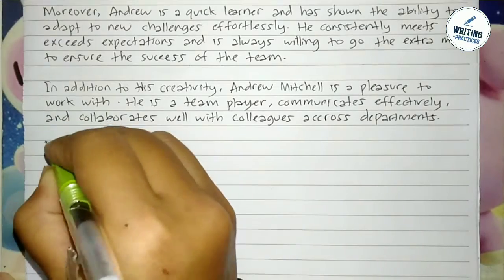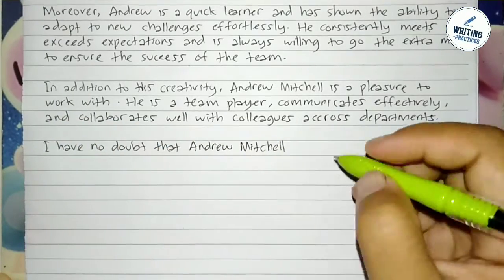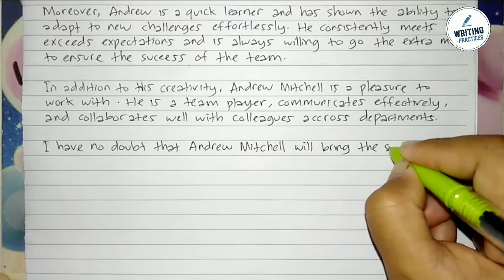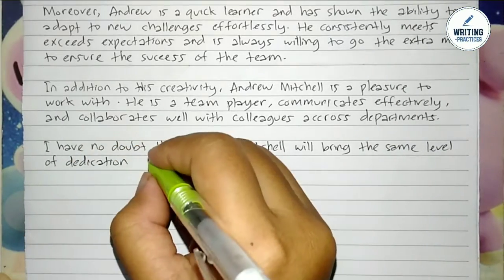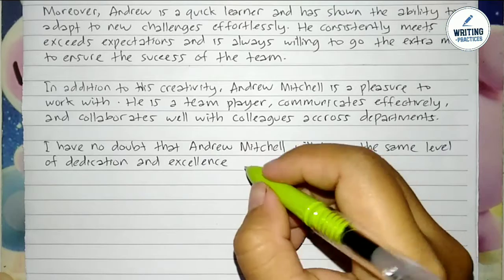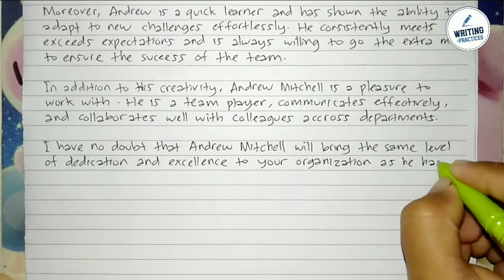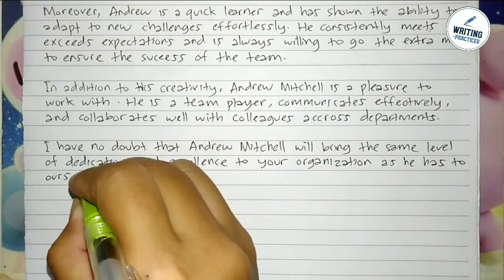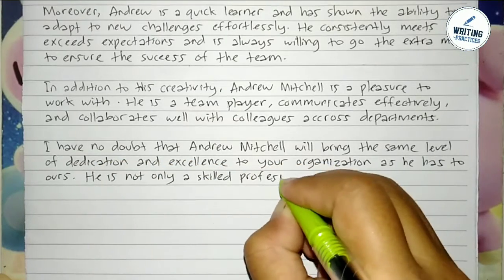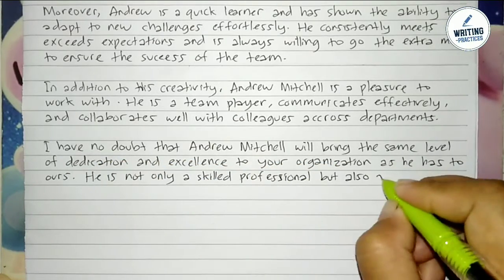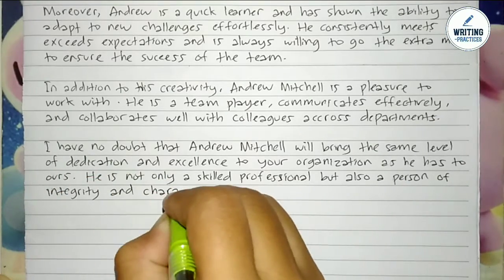In the sixth paragraph, write your personal endorsement. In this letter, the writer affirms her confidence in Andrew's potential contribution to the new organization. And she also praises his integrity and character. You may write something like this. I have no doubt that Andrew Mitchell will bring the same level of dedication and excellence to your organization as he has to ours. He is not only a skilled professional, but also a person of integrity and character.